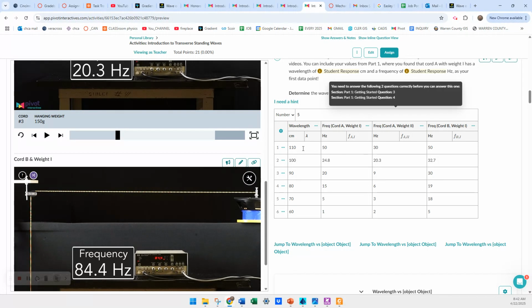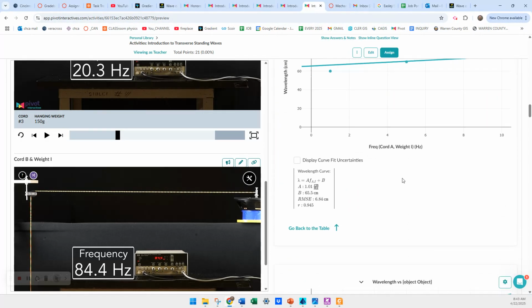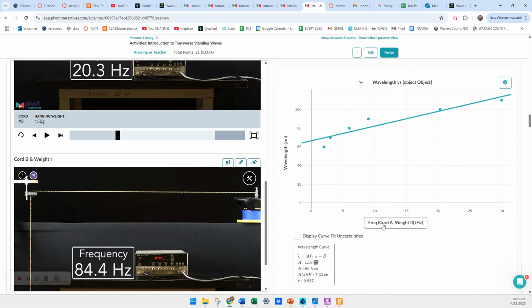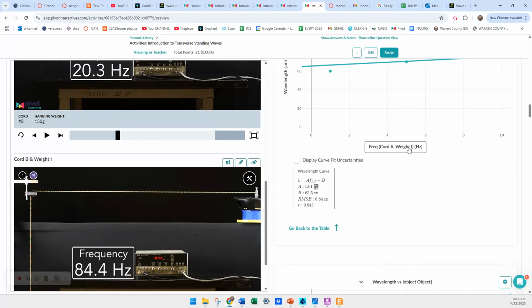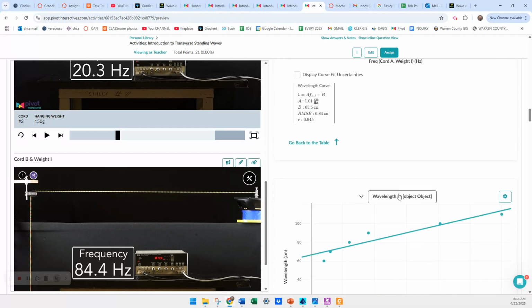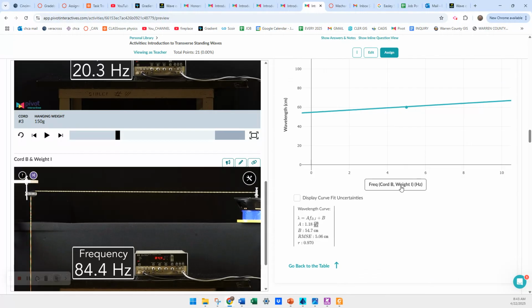So I just put a bunch of numbers in here. Now, please note, these numbers here are correct. The rest of these numbers are completely wrong. I just made them up. But as soon as you finish filling in this table, it's going to go ahead and create 3 graphs for you. Each of these graphs is relative to one of the columns. So this is chord A weight 1, chord A weight 2, and then down here it would be chord B weight 1.